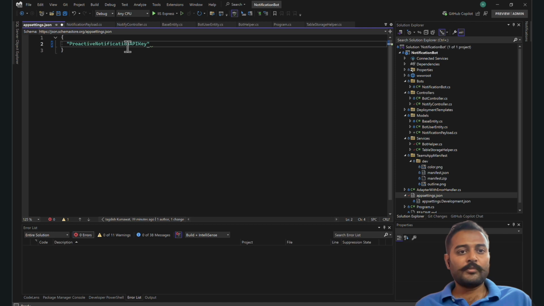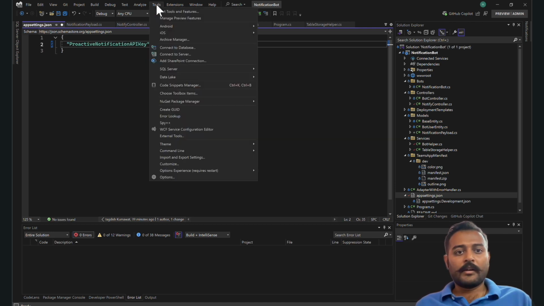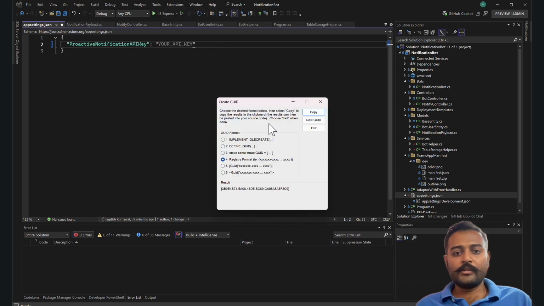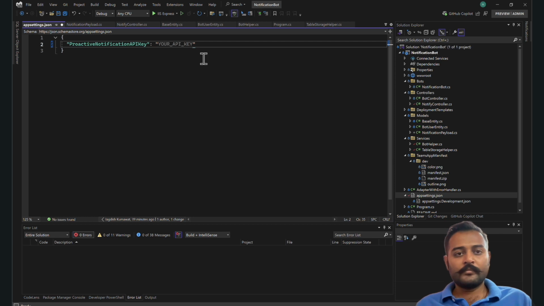just for testing purpose. Proactive notification API key, and I'm going to create a GUID for that. Create GUID. Copy, paste. So this is my notification key.